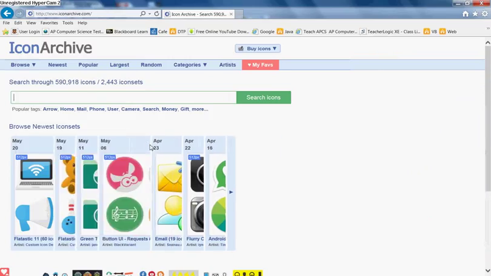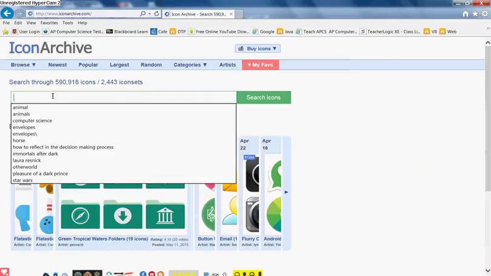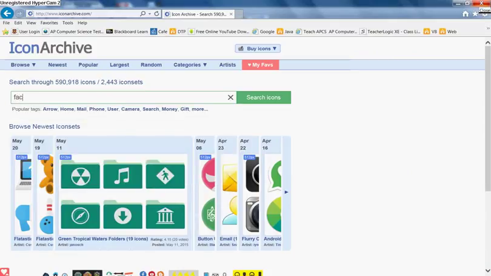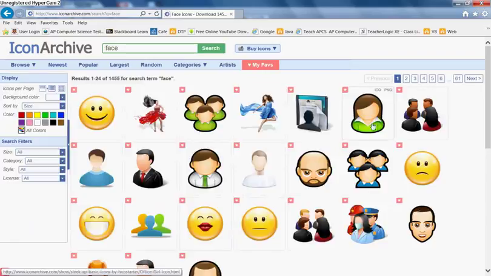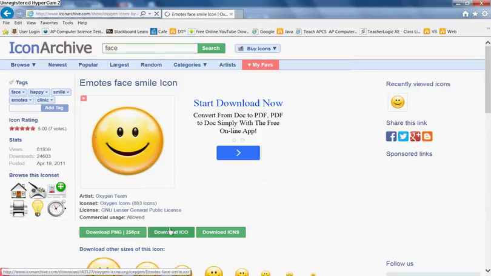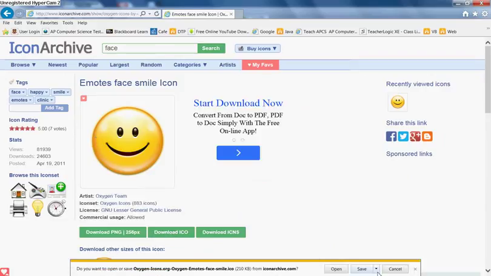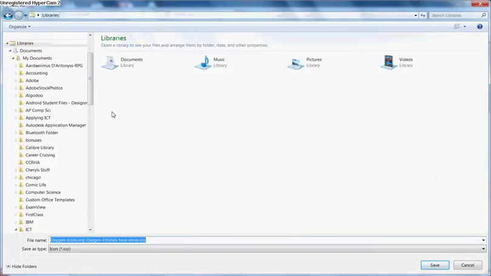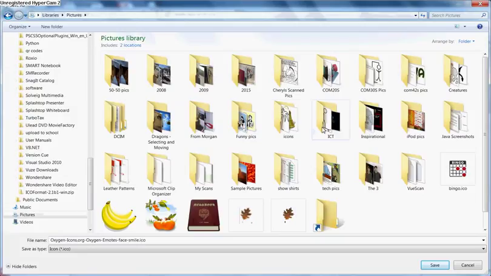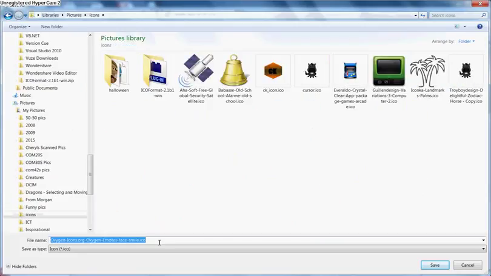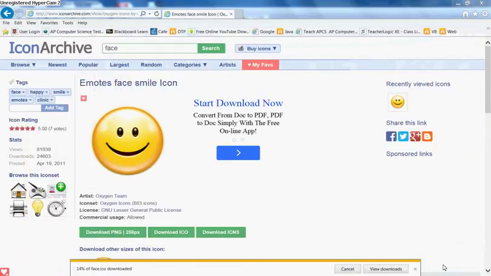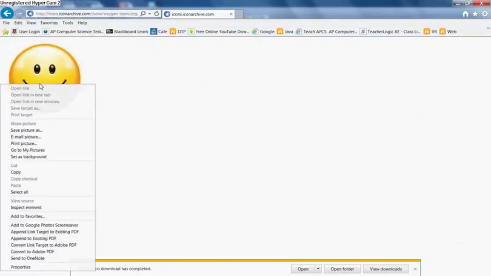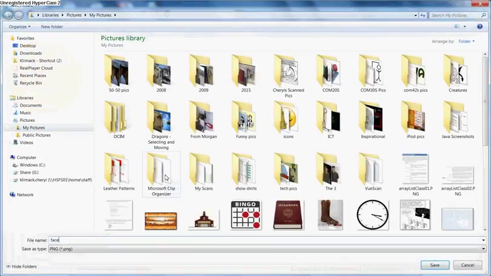I'm going to get a picture from the icon archive so that I can actually have an icon and a picture. And I'm just going to choose, I'll see what I get with face. And, oh, some of these are lovely. Whatever, just a basic face. So I'm going to download the icon so I can change it in my form. And I'm going to shorten the name to face. And I'm also going to download the PNG, and this is what's going to jump around on my form.